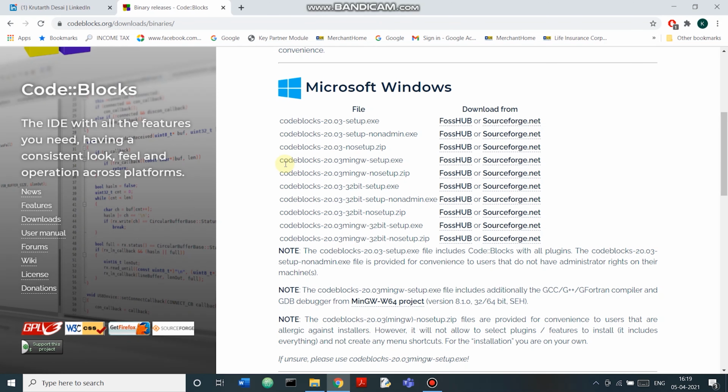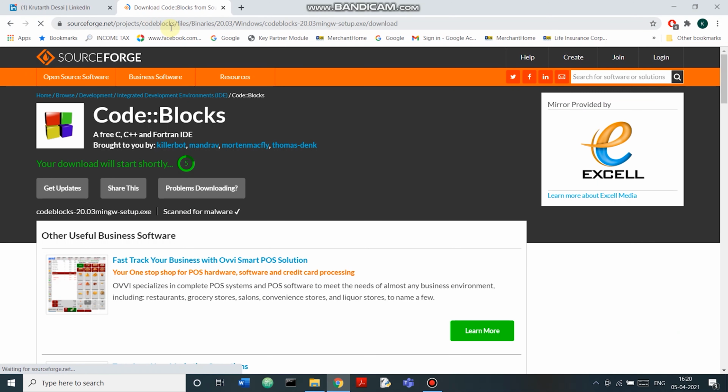So I would like you to click on the second link, that is binary releases, and in that particular page I want you to find CodeBlocks 20.03 MINGW setup. So this MINGW setup consists of the compiler that is needed to run your code. So just click on this particular link and it would redirect you to the page where your download would begin.